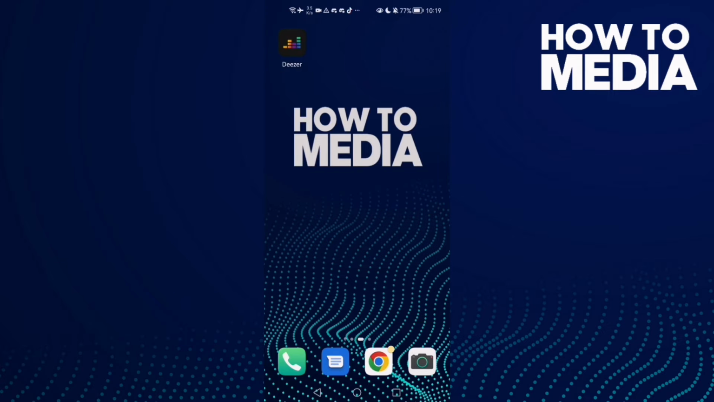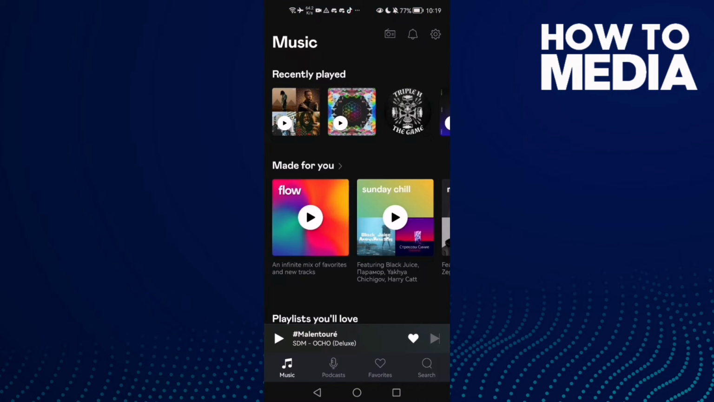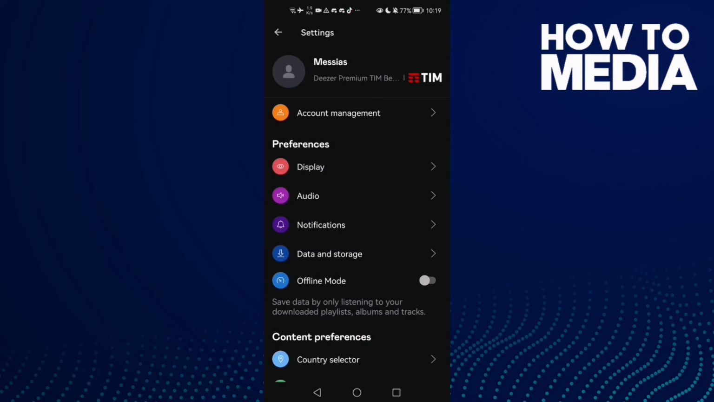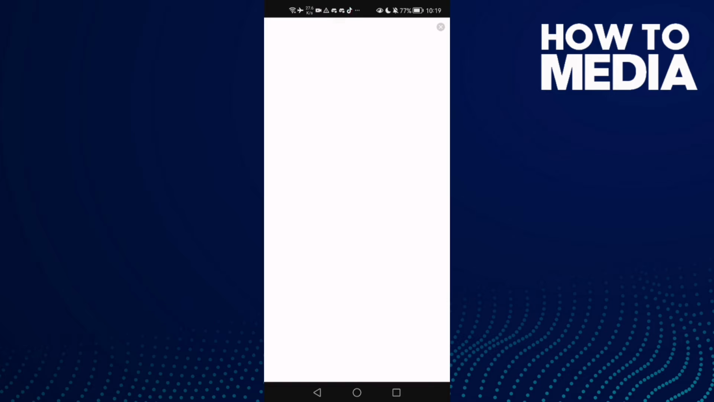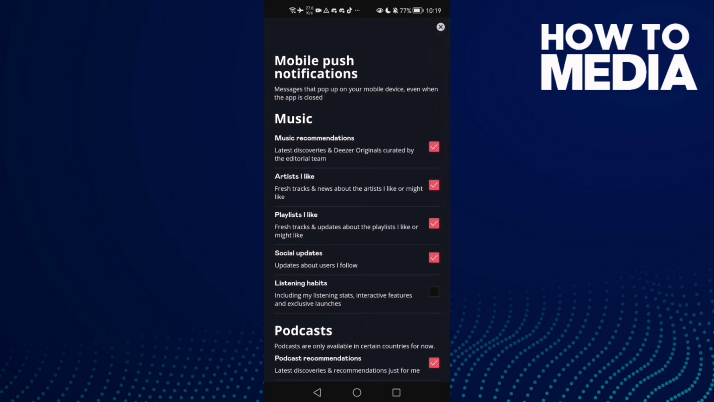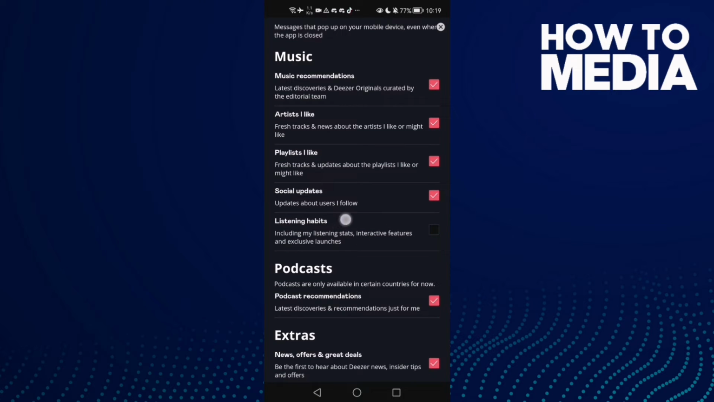First, open Deezer, and here you will find this settings icon in the top corner. Click on it and then click notifications, and here just scroll down until you find this one here.